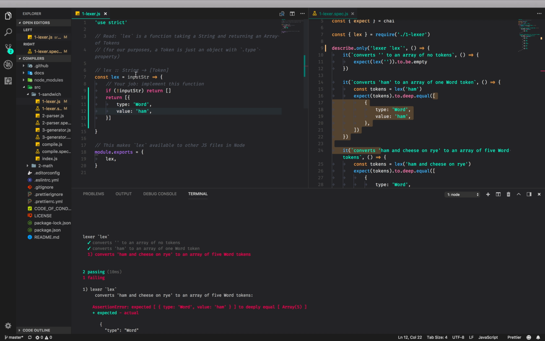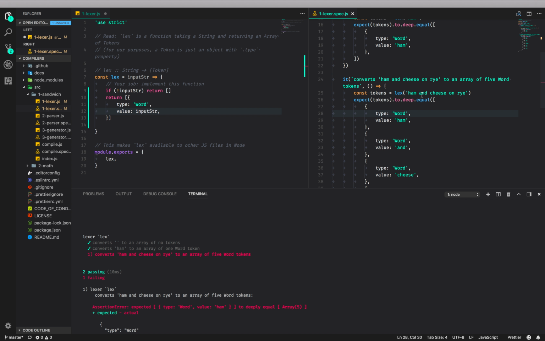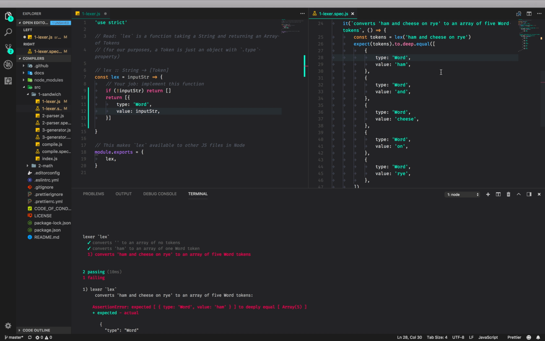That does pass the second spec here. But naturally I know, well, I'm just not even paying attention to the input string. I know ham came from the input string. It's what was passed in here. So I'll just set it directly as a literal value. And the other thing is there's going to be multiple things. So I have ham and cheese on rye. There should be 5 words here. Ham and cheese on rye.